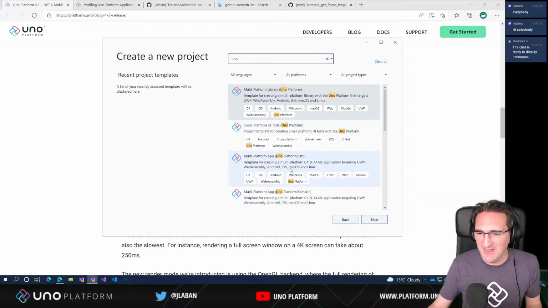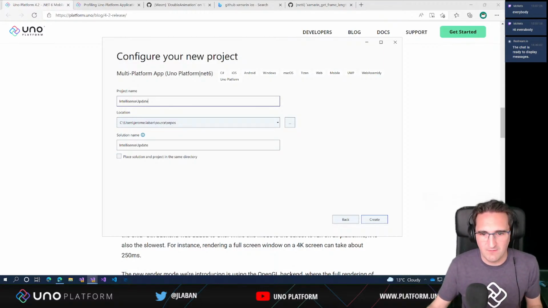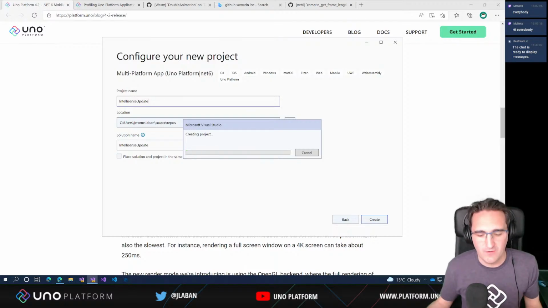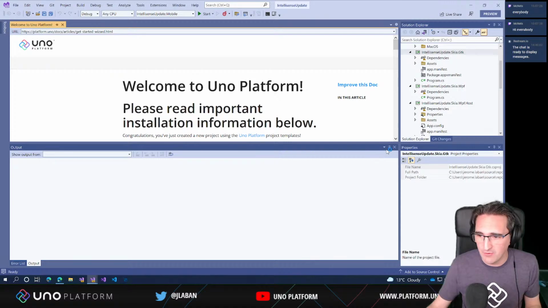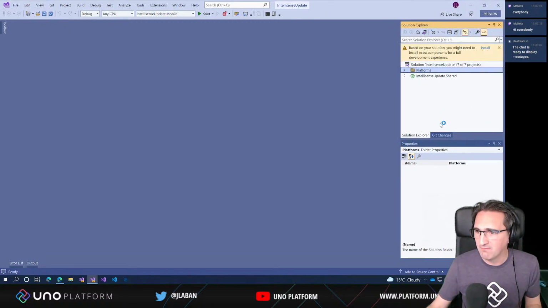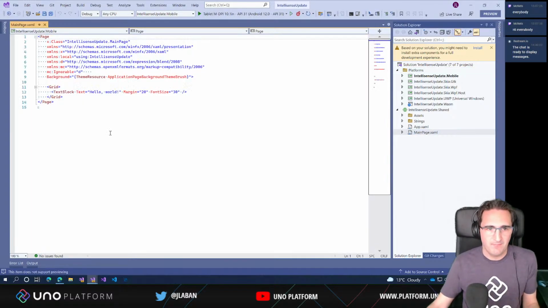So let's create a .NET 6 application here. Let's call it Intellisense update. And let's do this for now. And the important thing here is that in previous versions of Visual Studio, with the changes that we were making inside of Uno, when you were opening a file inside of Visual Studio here, let's say your shared file, so let's say main page here.